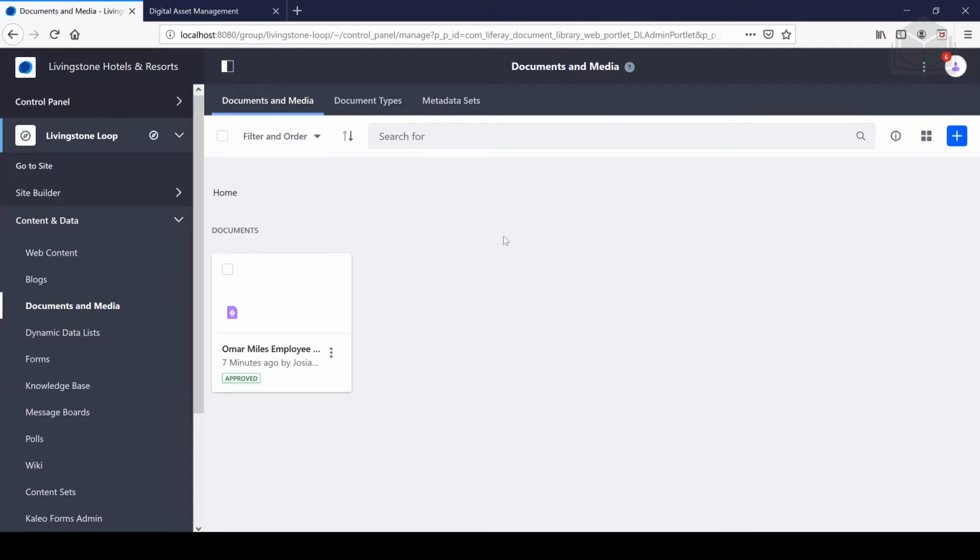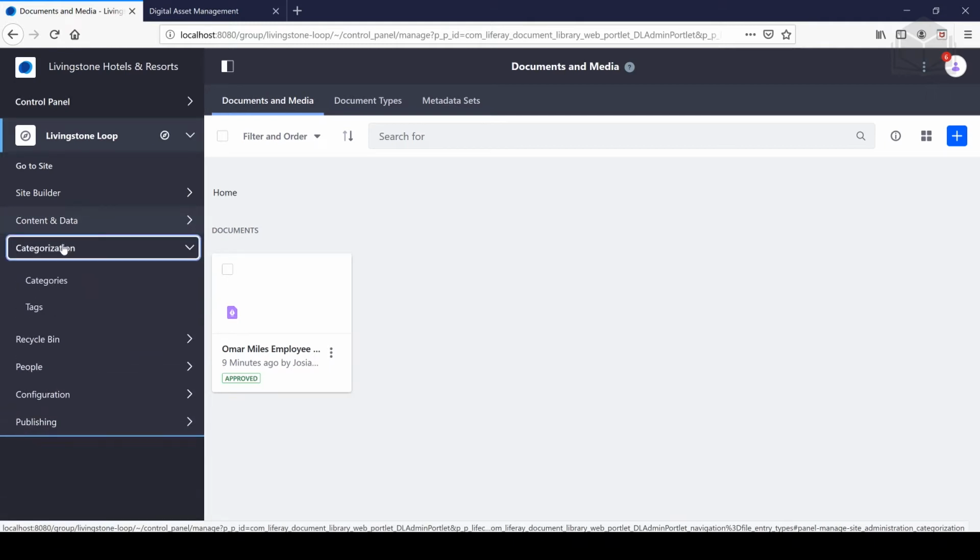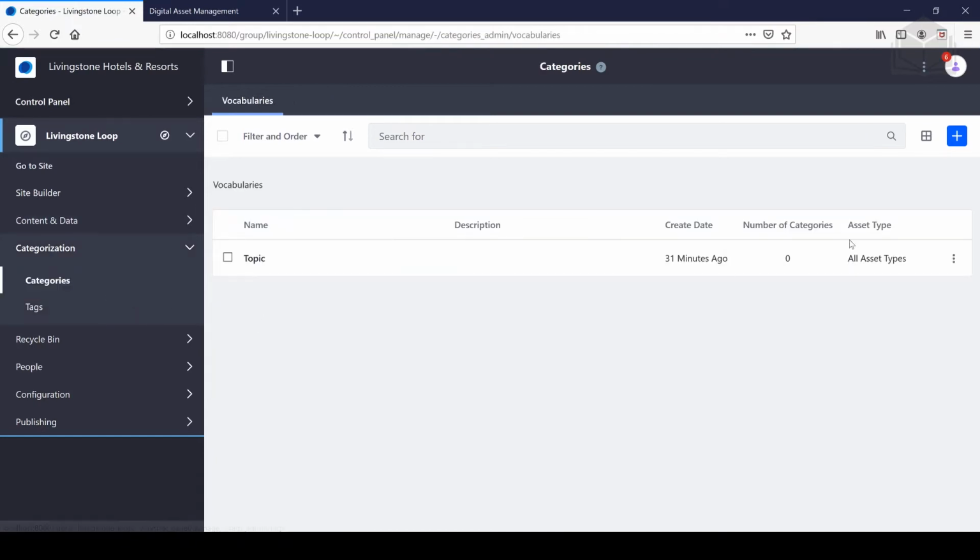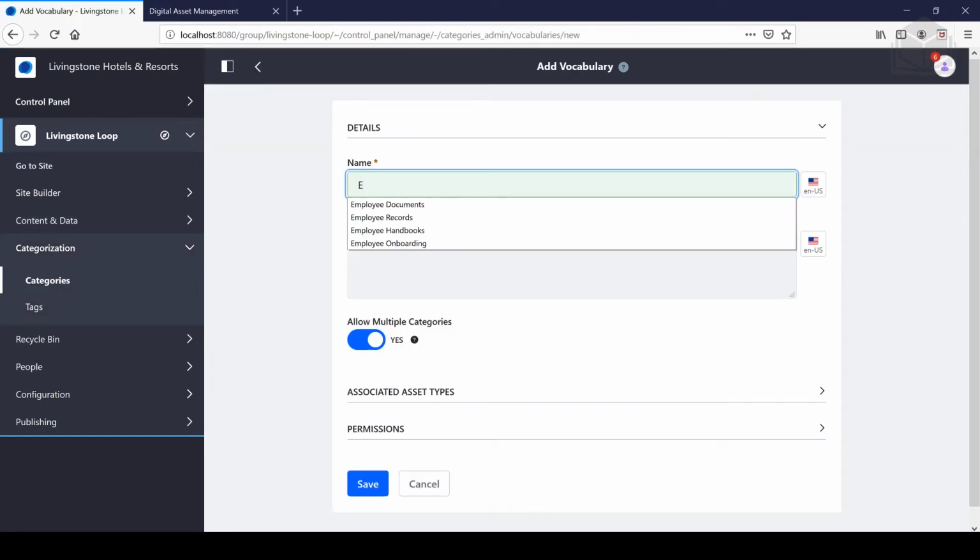So over here in Liferay, I'm at the Livingston Loop site. I'm over in Documents and Media where we've been kind of working before. We have our employee record for Omar Miles. But now we're actually going to leave this and come on over here to categorization. From here, we'll go on into categories, and we're going to add a new one. We want to create a vocabulary for our employee documents.